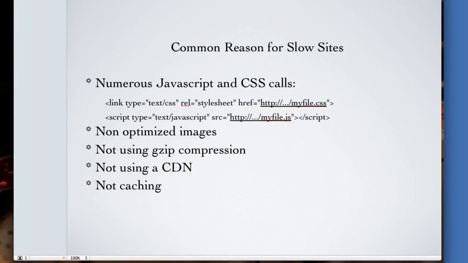Let's go over a few of the common reasons that websites are slow. And these are the same kind of reasons that we'll be looking at and resolving as we get into the details of how to speed up a website.